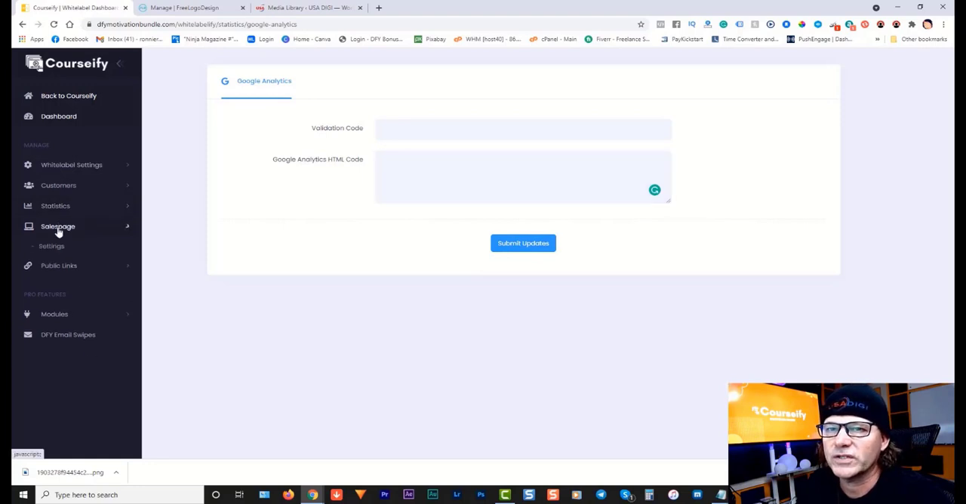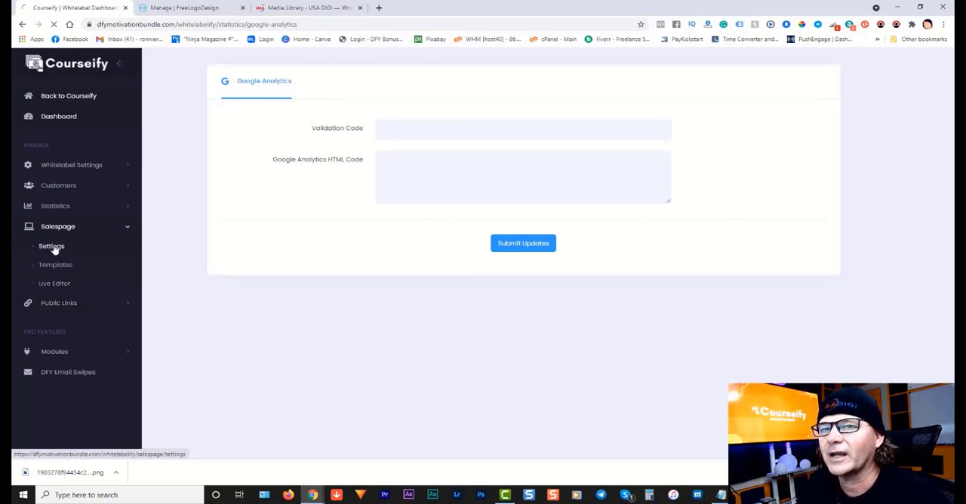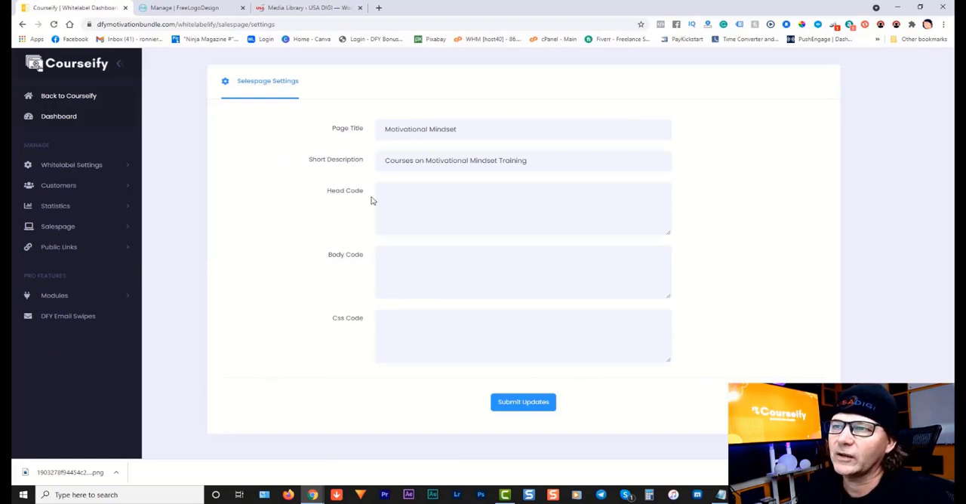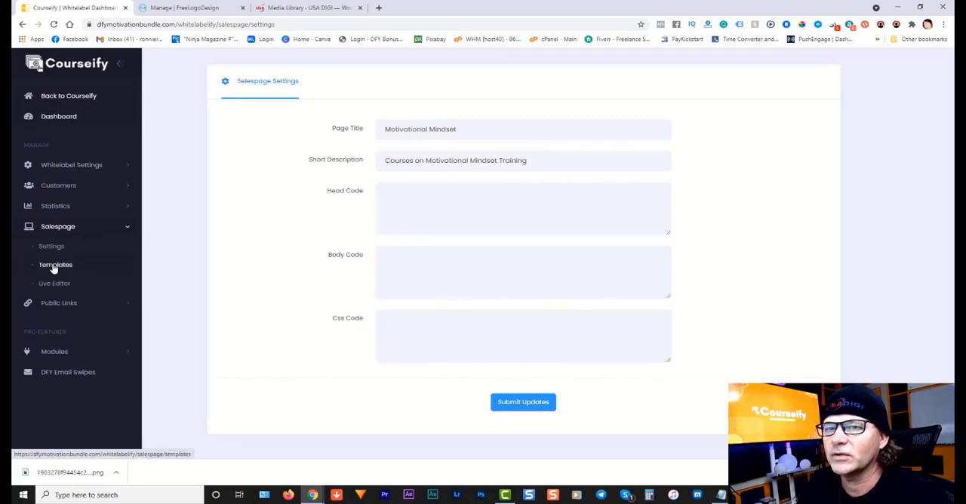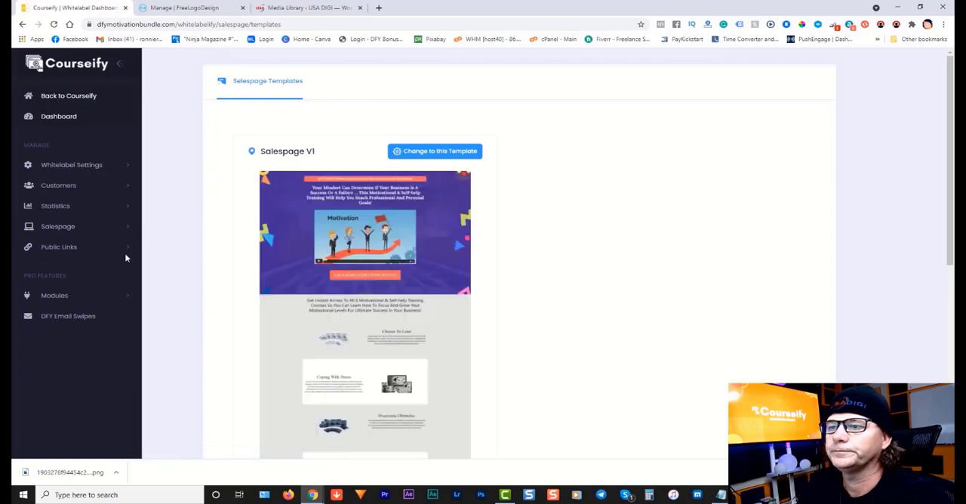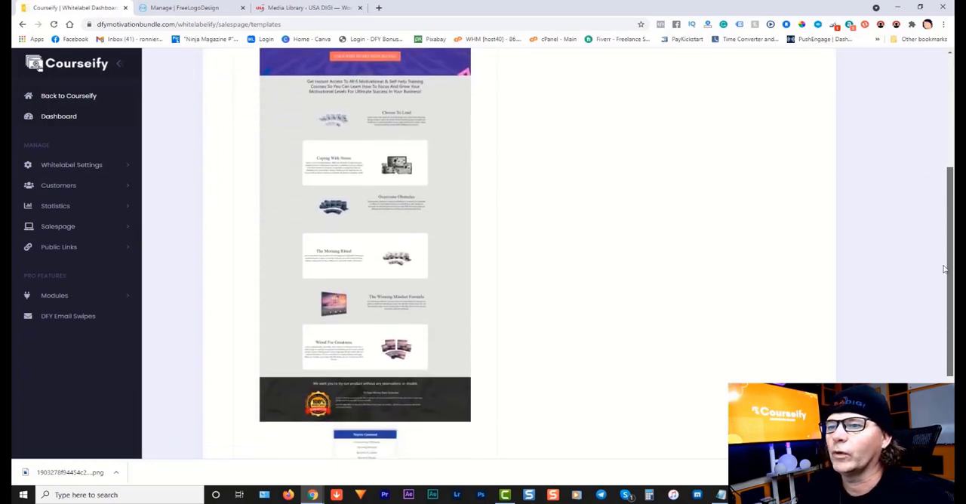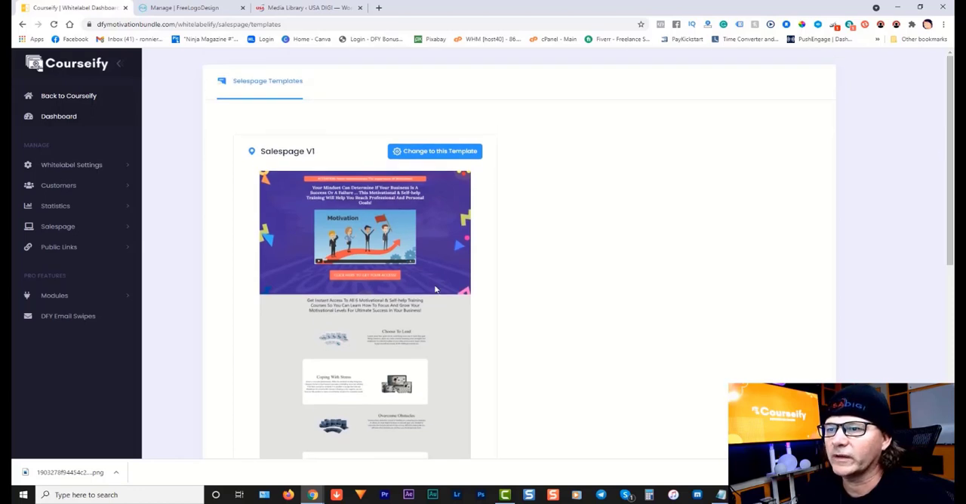Okay, the next tab is your sales page. So you have settings, templates, and live editor, and then your public links. Let's check out the settings tab. If you have a headline code, you could use that, body code, and CSS code. This is more for advanced users. You don't have to fill any of these things out if you don't want to. If you're changing anything here, you can click submit updates. The next tab is your templates. At this time, we only have one template in here to use, and that's the main one that you're going to be using.